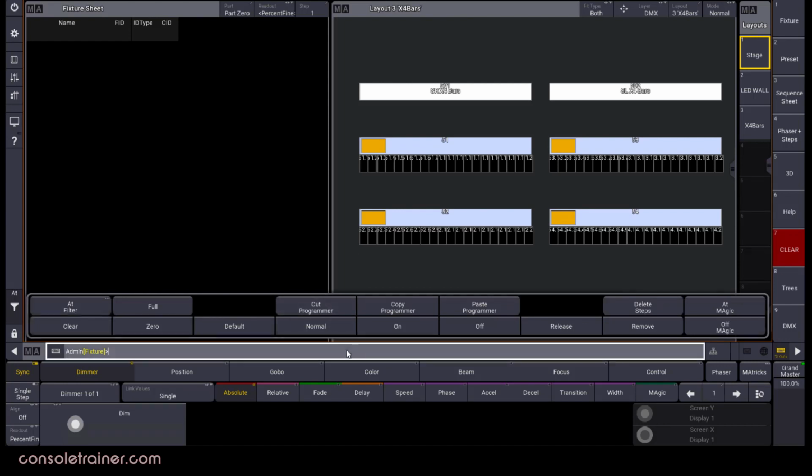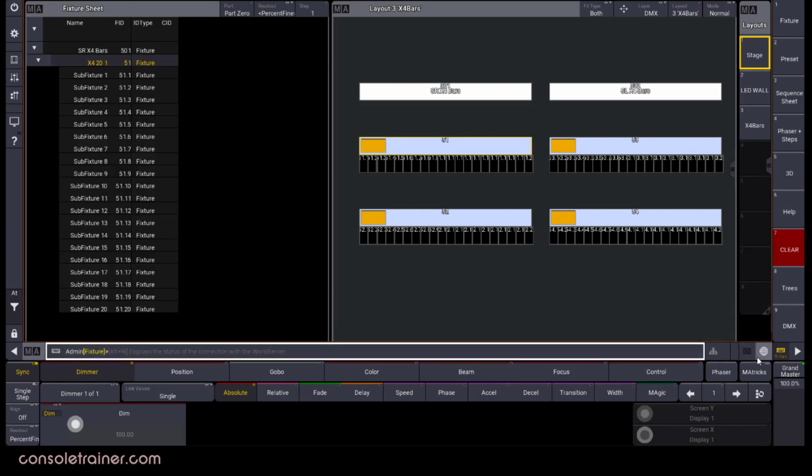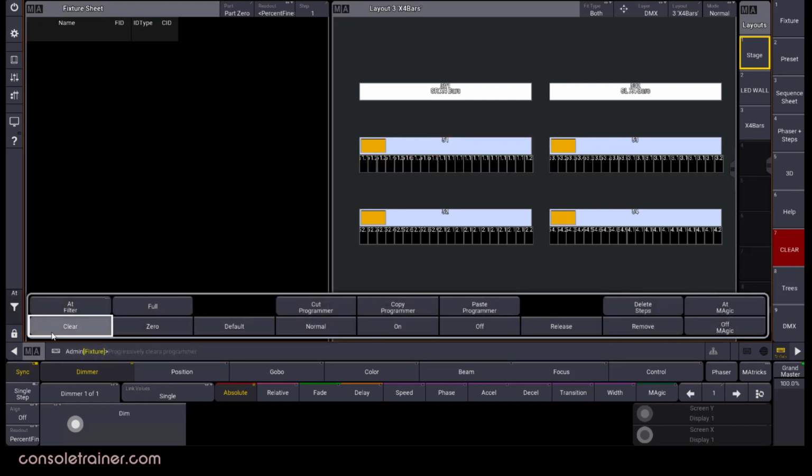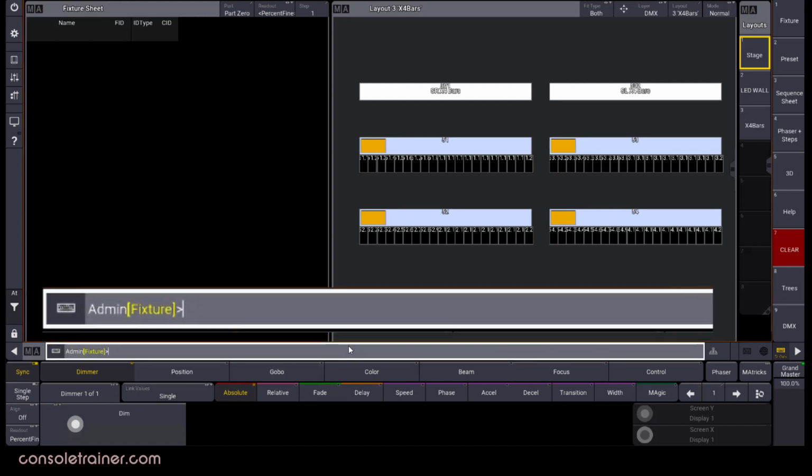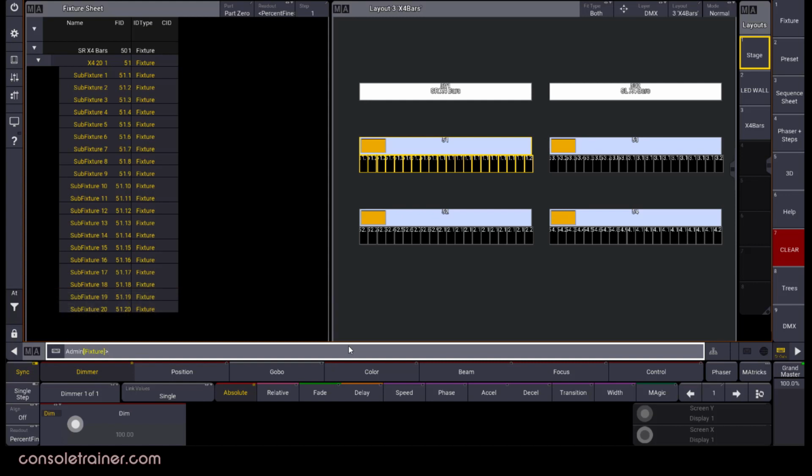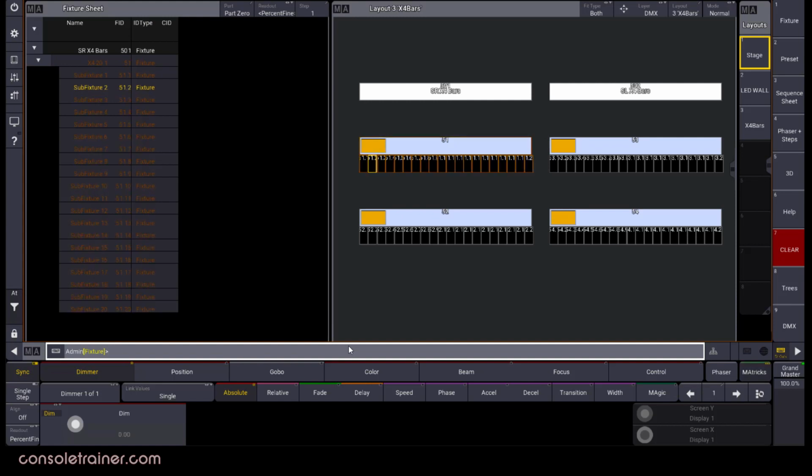Remember when we typed in fixture 51, please? In the fixture sheet, the parent fixture of 51 was selected, and if I wanted to get down into the child fixtures of the cells, I would have to hit down before I could next through each one. Let me clear out, and this time I'm going to select fixture 51 dot please. Now we can see that the parent and all of the subfixtures are yellow and in the selection, so I can next through each part of this fixture without having to use the down or up keys.